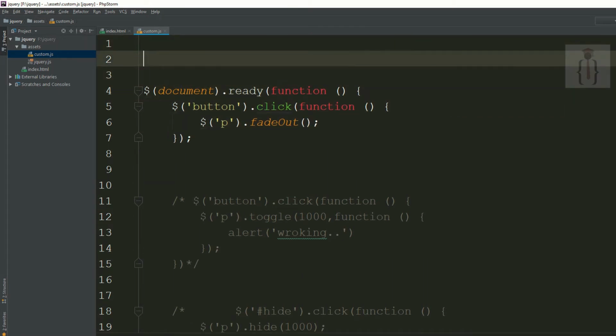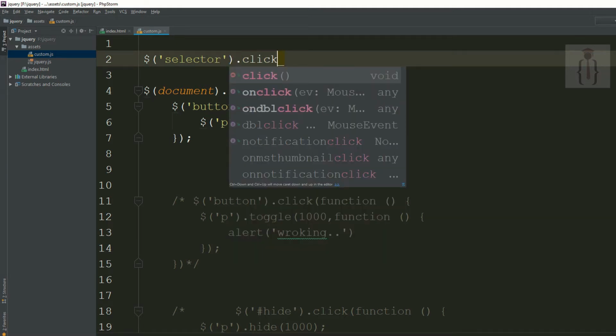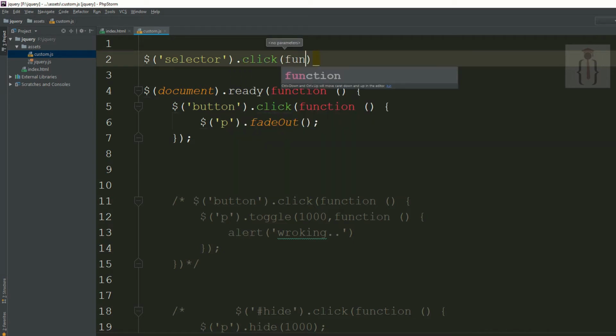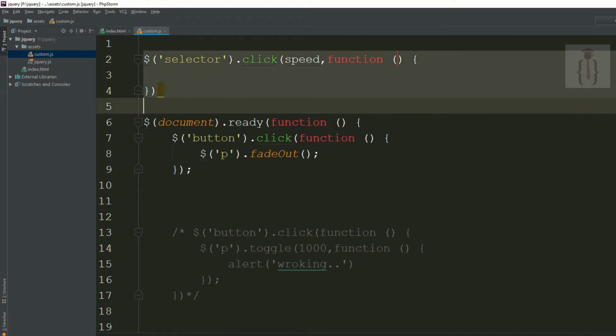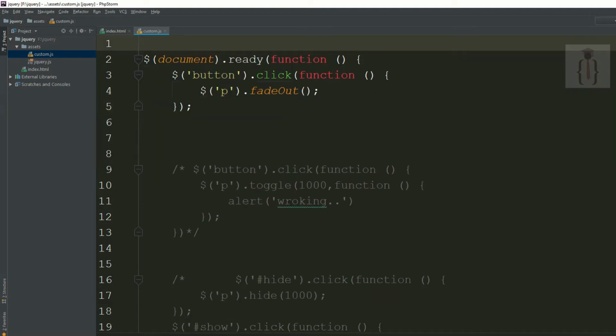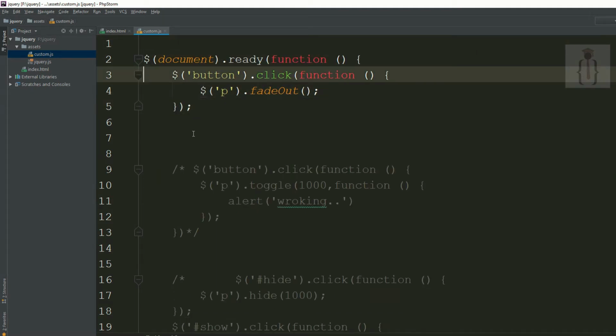And now what is the syntax? Syntax is you have a selector, and now you have an action, and then it takes two parameters, speed and then your callback function. Okay, so this is the syntax. Okay, so this is the fade out.